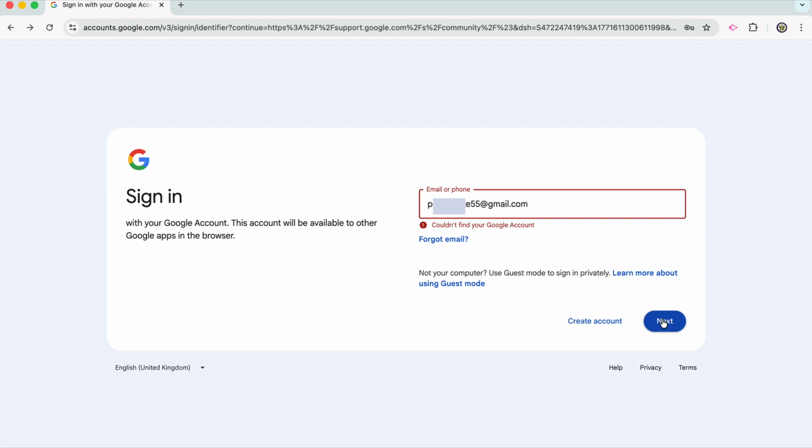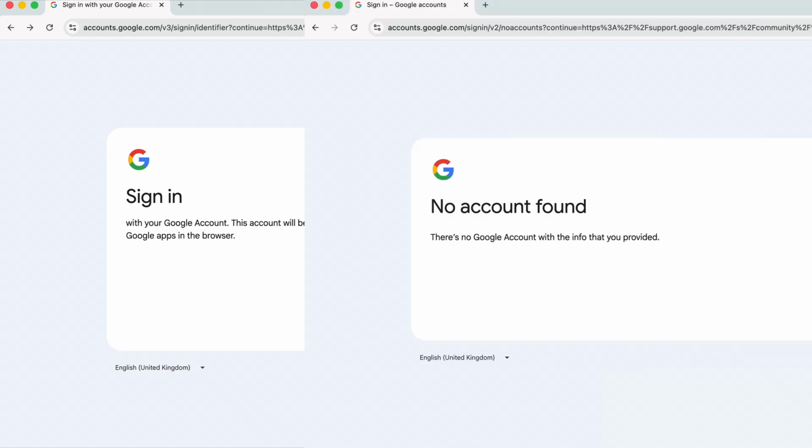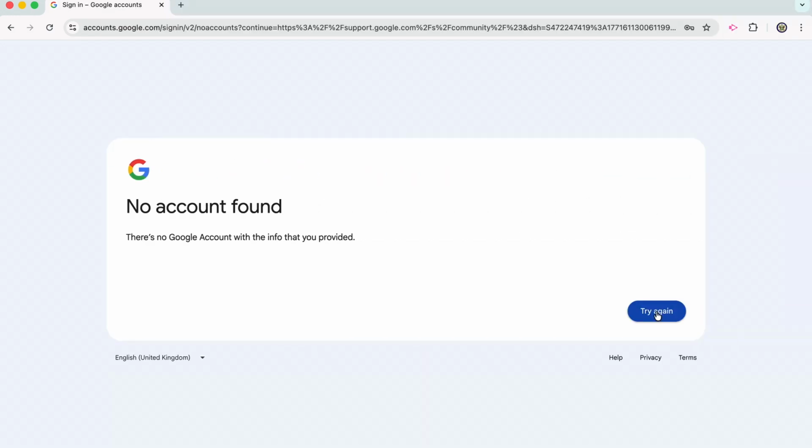So there is a difference. This message tells you in red, couldn't find your Google account. So this particular Google account with this particular email address does not in fact exist. And the previous message was more a case of there is no Google account that uses those recovery options, but it could still exist. So therein lies the difference.